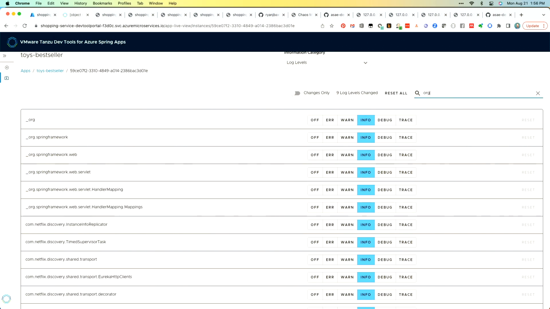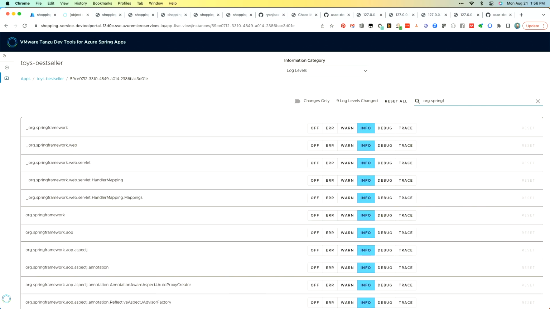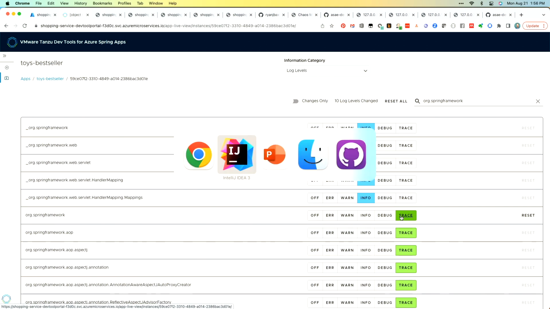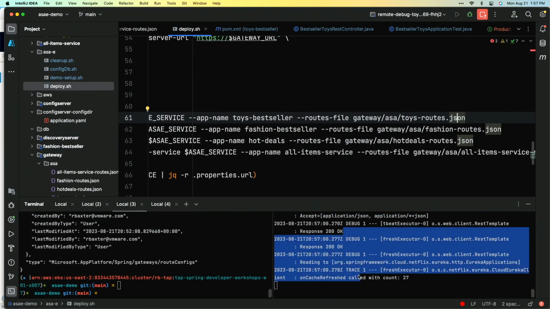So this is really cool because you can enable logging. In this case, Spring Framework. I'm going to live dangerously and just enable trace logging for the entire org.springframework on the toys bestseller. And this changes the logging level instantaneously. So if we go back here, we can see in our logs, we're already getting a bunch of trace and debug logging. So now I can dive into the traces and see the logging for what might be going on without having to redeploy the application.